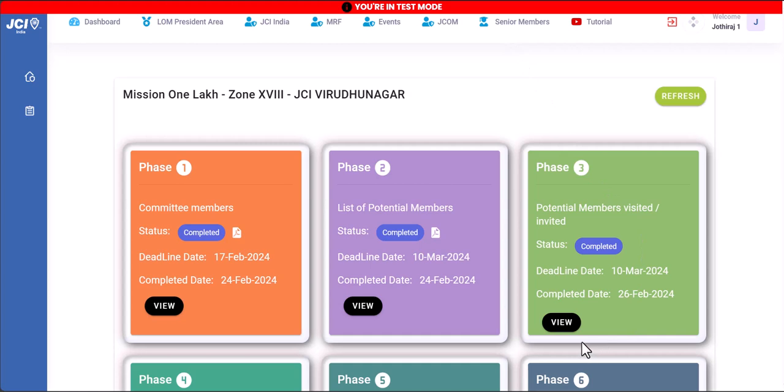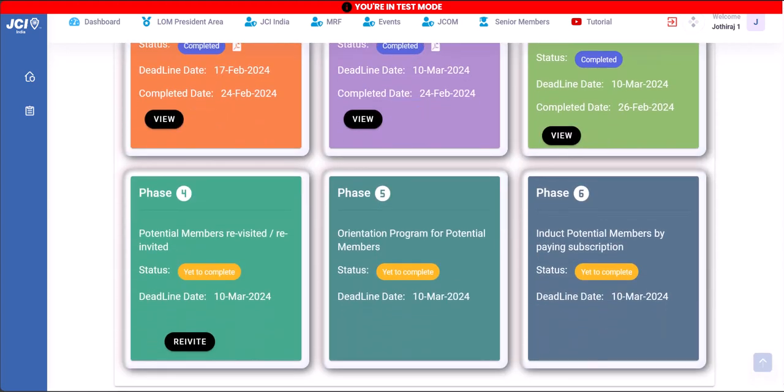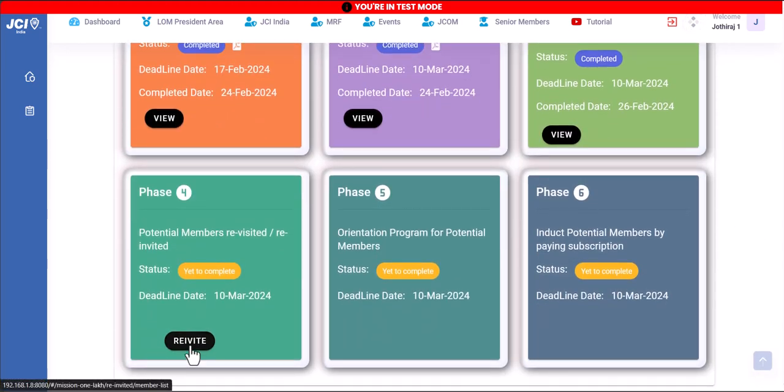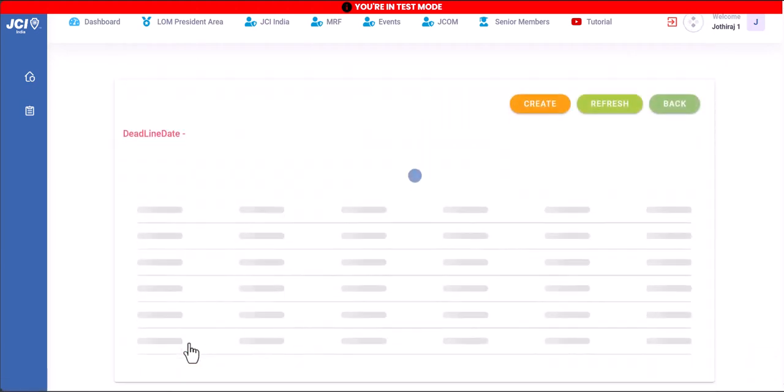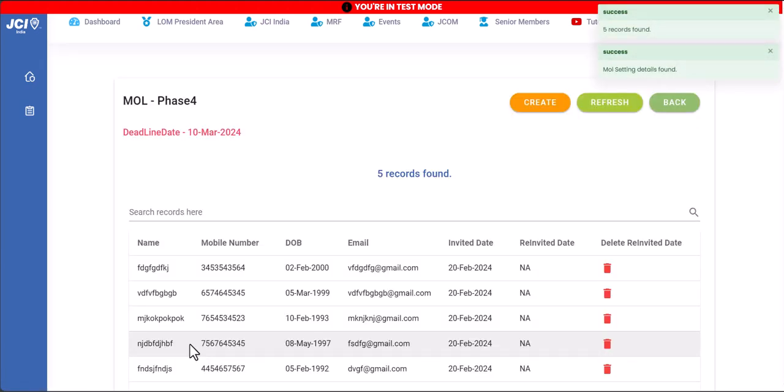Once you have completed Phase 3, Phase 4 will automatically open. Phase 4 is again visiting the members for the second time and inviting them for the orientation program. And the reporting of Phase 4 involves updating the date when you visited them for the second time. To do that, click on the Reinvite button.